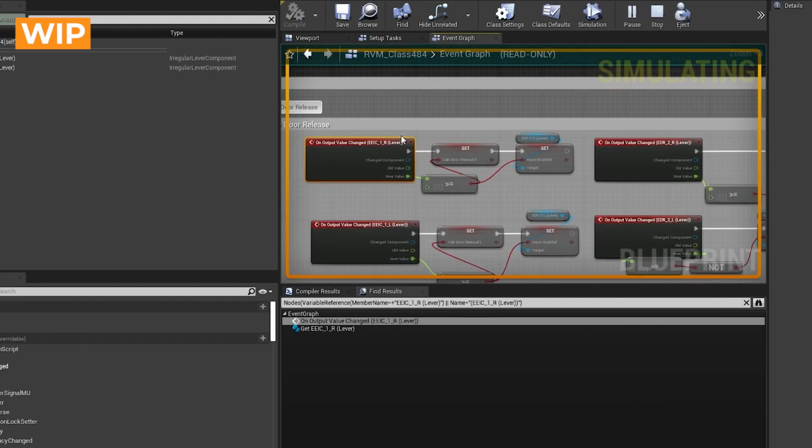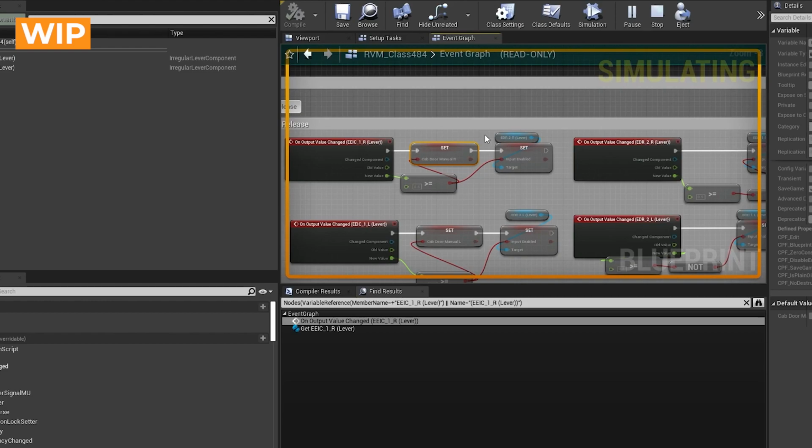So this is the blueprint functionality for these isolation cocks. Basically what's happening here is that it's setting a Boolean value whether or not it should be in manual mode or automatic, or pneumatic mode, and it also sets a constraint on whether or not you're able to interact with the other lever, just to make sure that you don't do it in the wrong order and screw everything up.